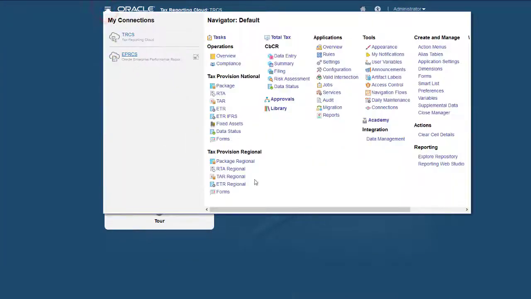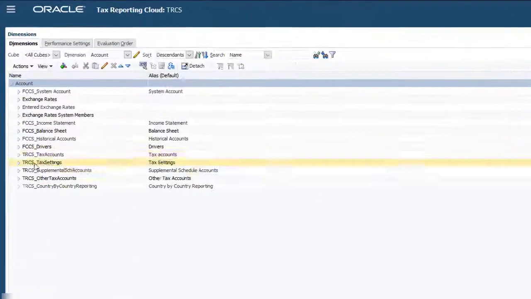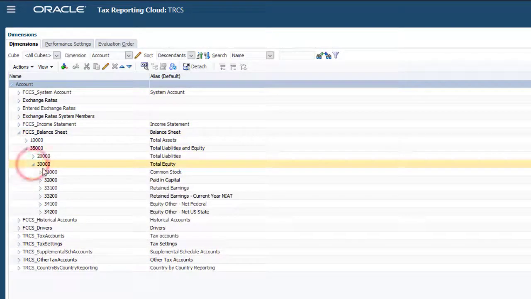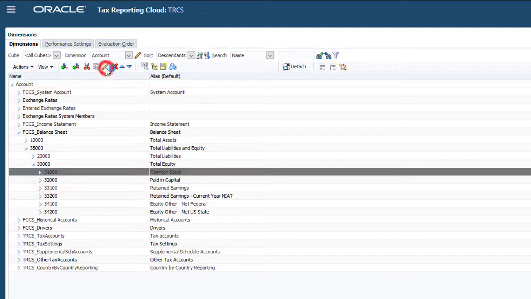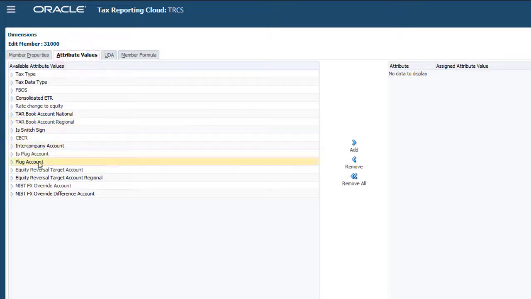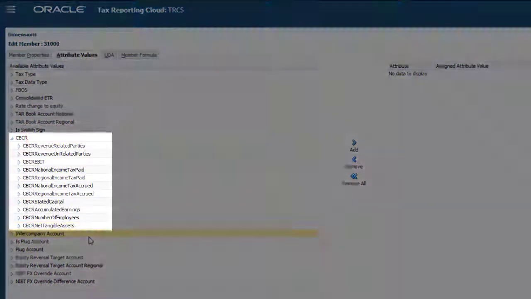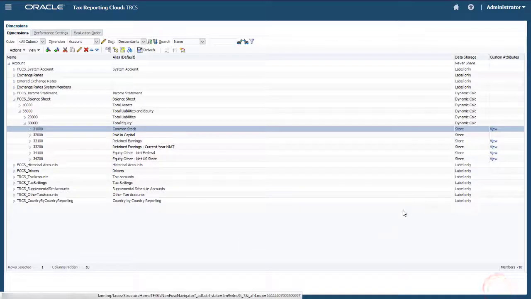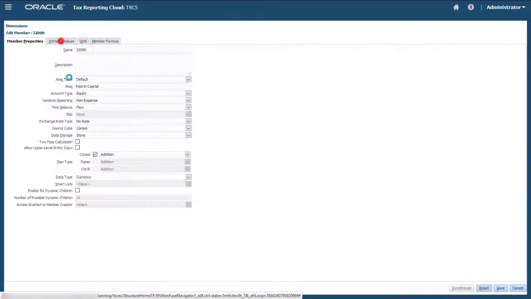Let's see how to do this. In the Dimension Editor, I'll locate and edit the common stock book account, then assign the attribute value and save my changes. I'll do the same to the paid-in capital account.